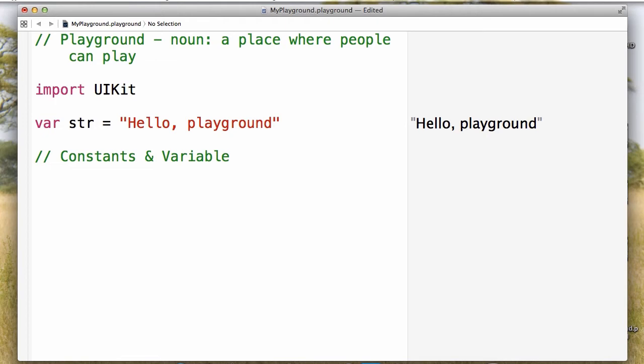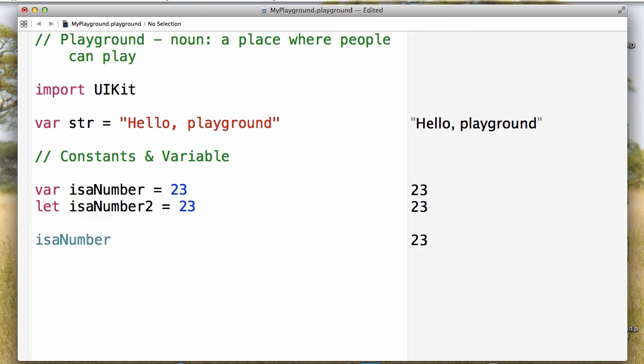Just to kind of demonstrate, let's go ahead and do a var, and we're going to call it itsANumber. It's going to be an integer, and we'll go ahead and make it 23. Now notice there's no semicolons. I'm not using semicolons. For a constant, we're going to do let itsANumber2, I guess, equals, let's stick with 23, I suppose. If we want to change itsANumber, we could add to it. And we can see some addition over here.